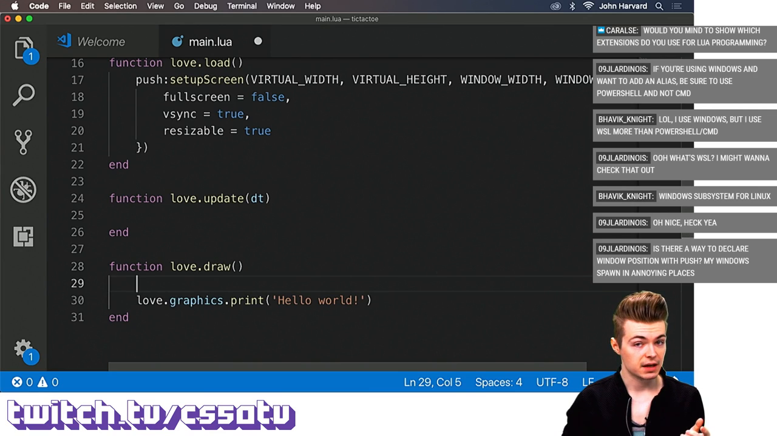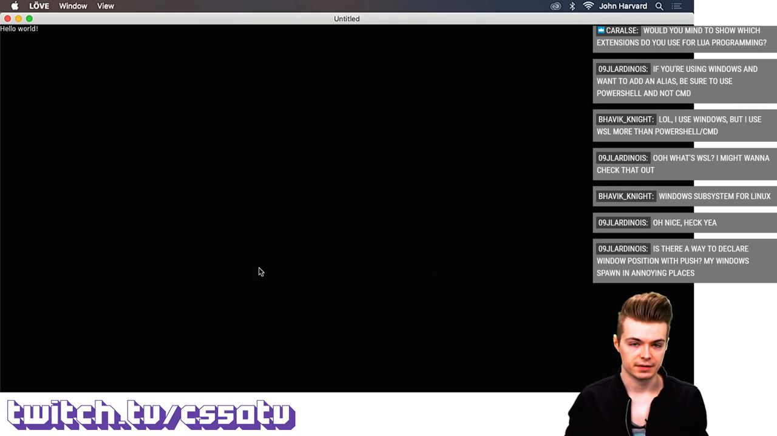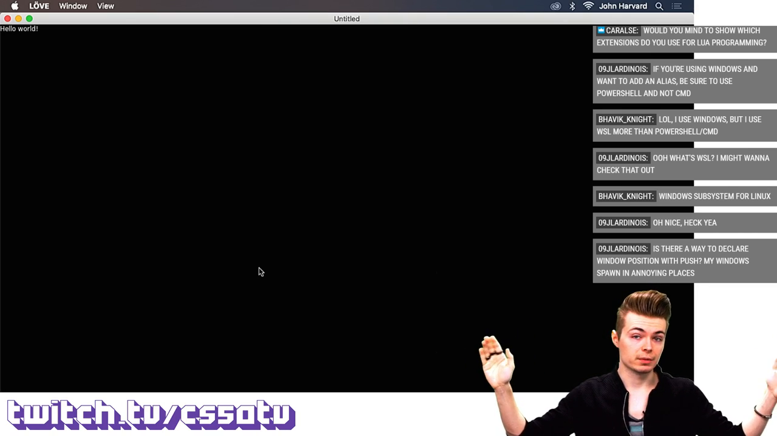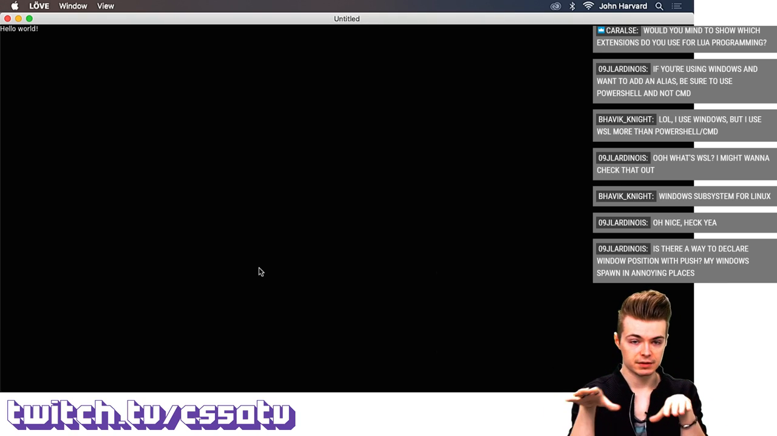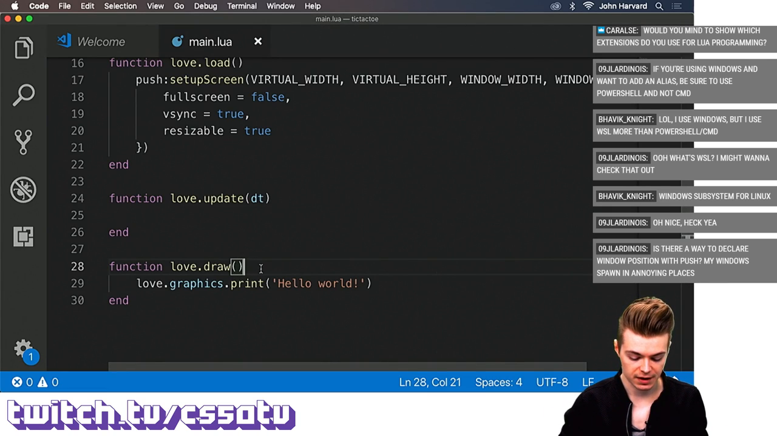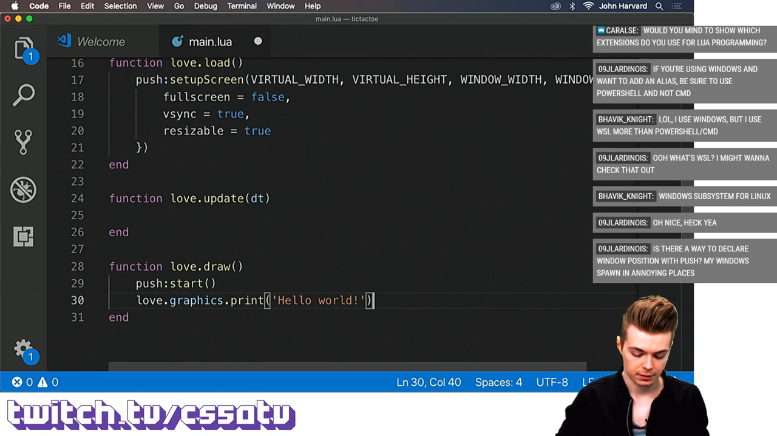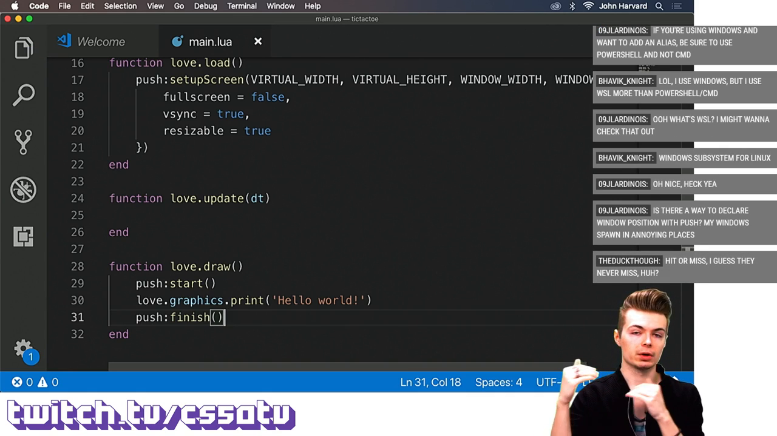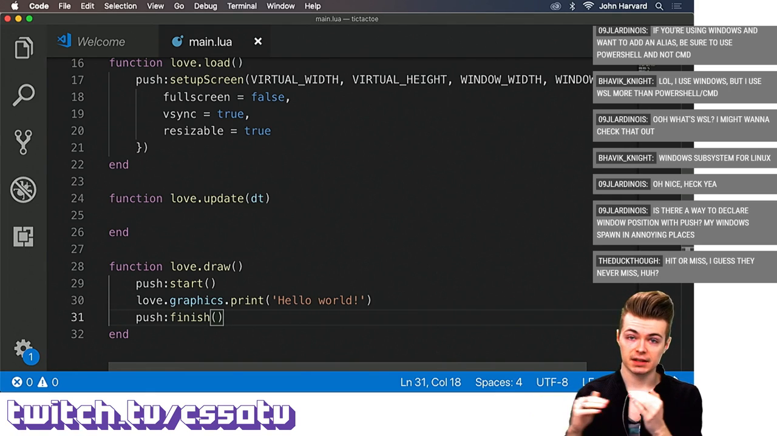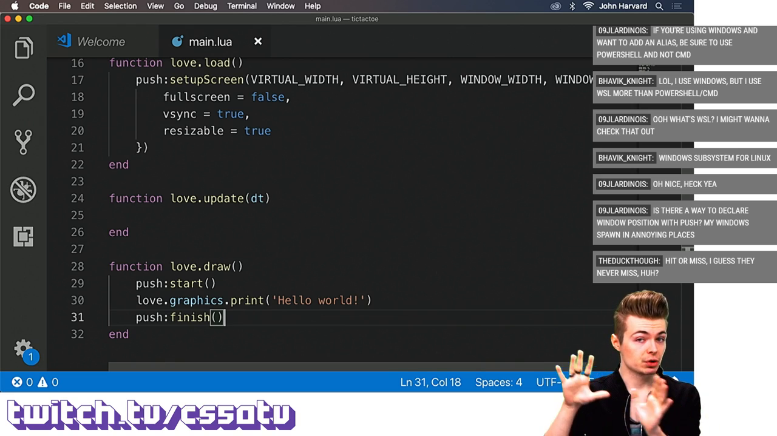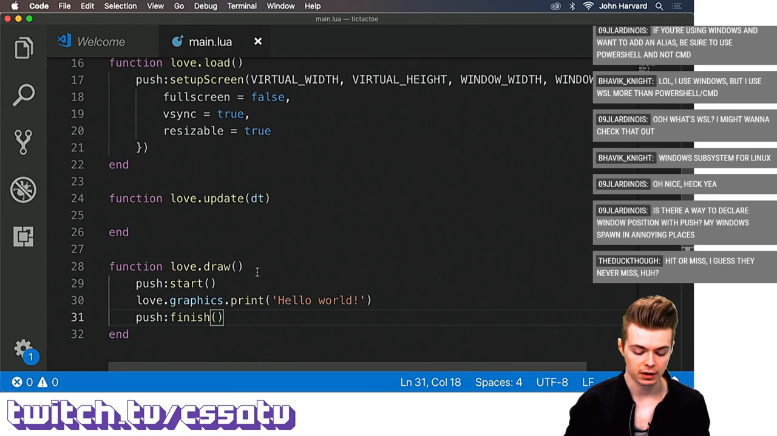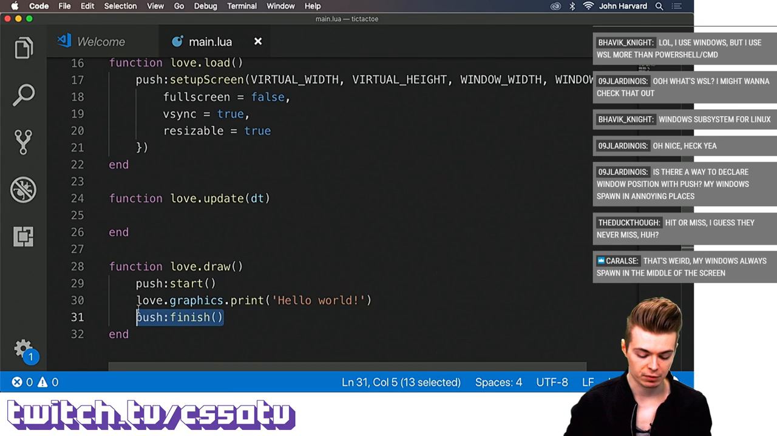In order to see this implemented, because if I do this, it's not going to do anything, right? Now we have our actual window set up to the right size, but push isn't triggering. So we're not getting that zoomed in look. So what I need to do is say push start and push finish. Whatever happens after push start will get rendered to this virtual resolution, this Game Boy Advance level resolution. And then that'll get pushed to the window, and the window will render it like it's kind of zoomed in, right? Like a pixelated retro look. And everything before finish will render that way.